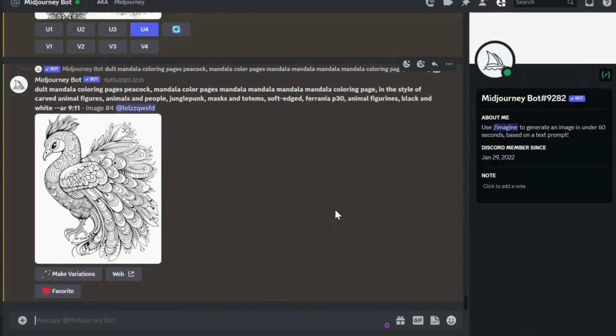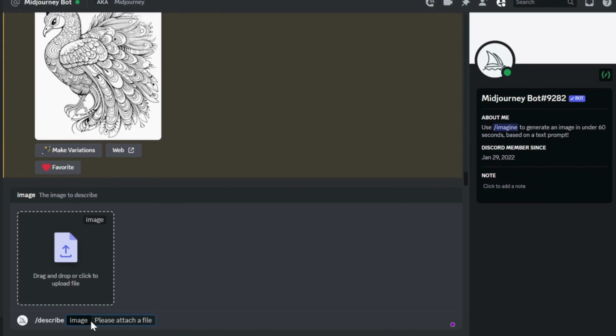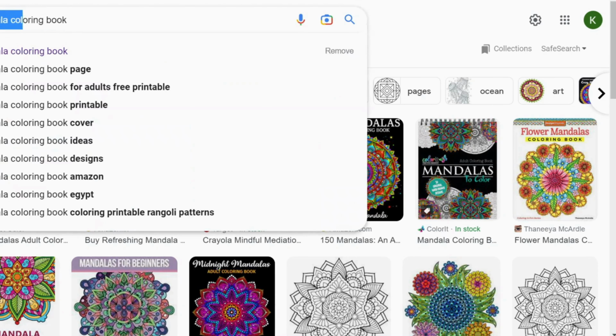Okay, so now to generate the images, I'm using Midjourney. You can use Leonardo AI as well, but that takes around 24 hours to sign up and get it all sorted out. So here I used this prompt, adult Mandala coloring book, peacock, and some information. And I got this prompt by using Midjourney itself. I typed /describe, and then I went down and searched for Mandala coloring book, and I searched for peacock.